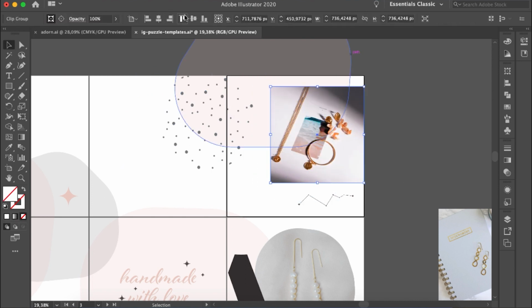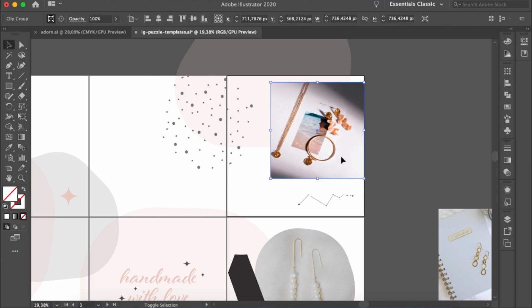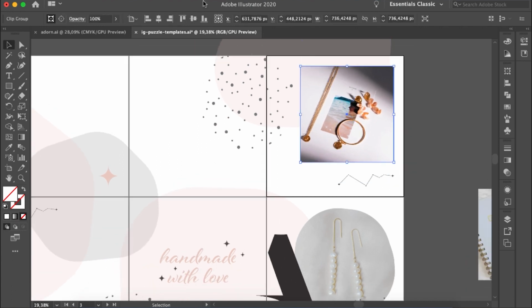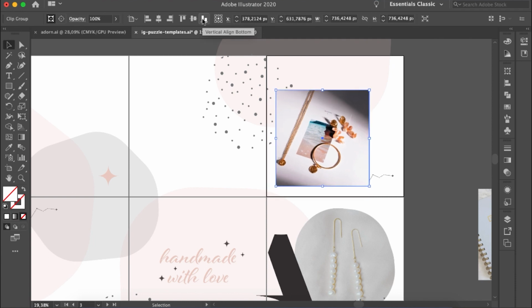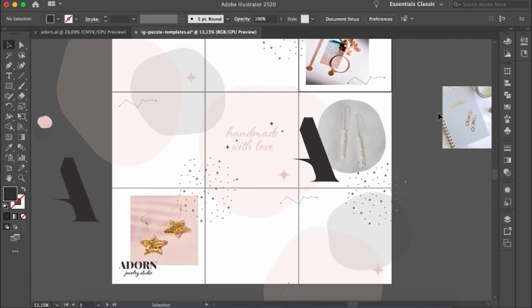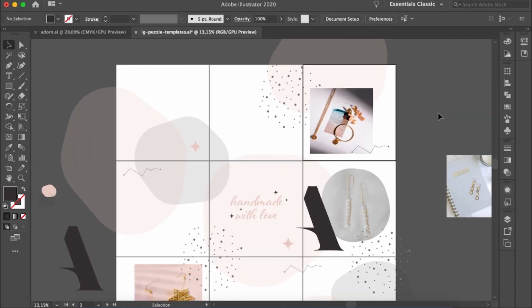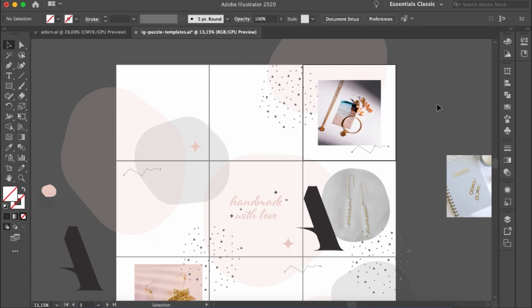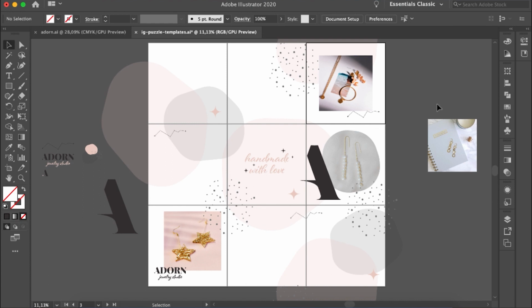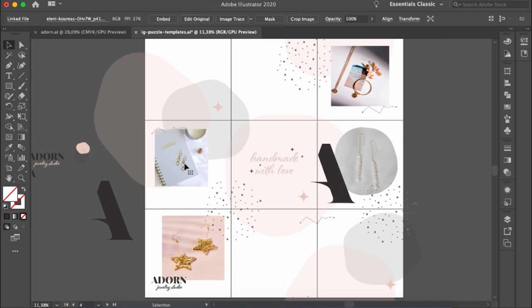Let's just add a clipping mask. Size it in properly. I'm not loving it. Okay, well, it can live there for now, and then I will change it later.